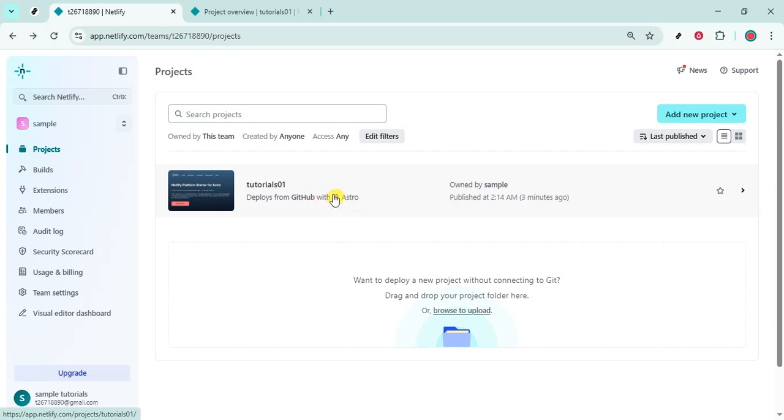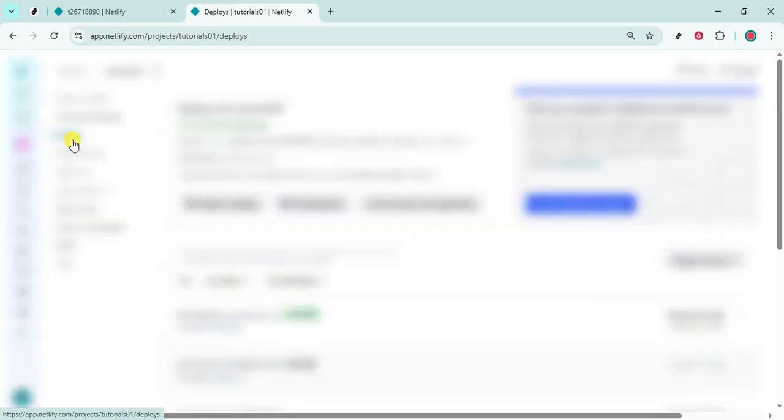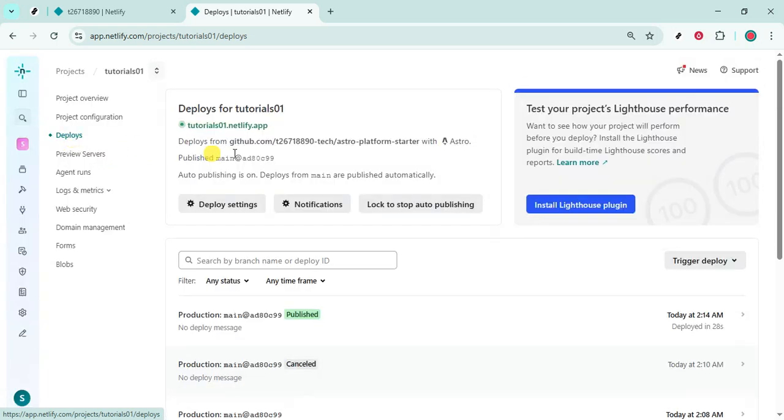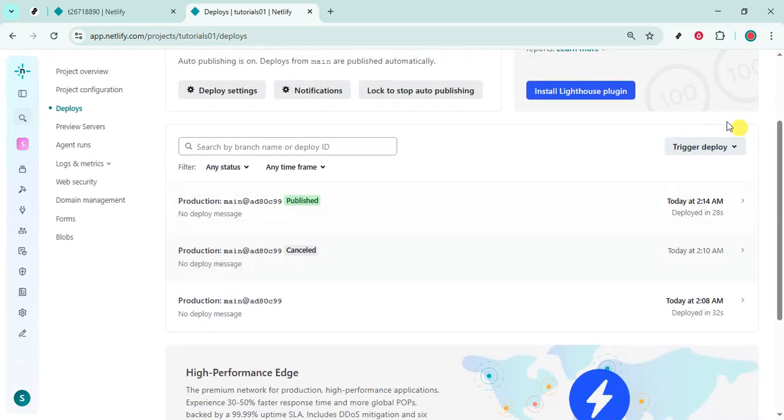Inside the project, head to the Deploys tab. This tab shows your deploy history, including the current production deploy, any preview deploys from pull requests, and the full build logs. It's the best place to watch what's happening in real time and to diagnose issues if something goes wrong. Now look for the Trigger Deploy dropdown near the top of the Deploys page.